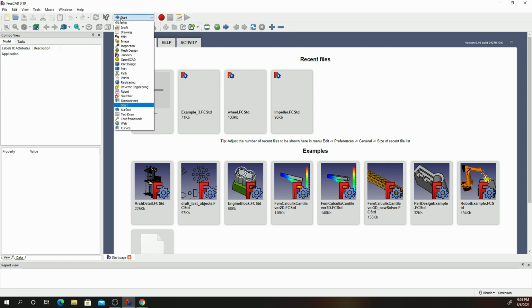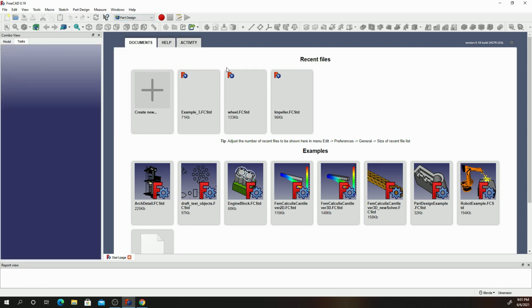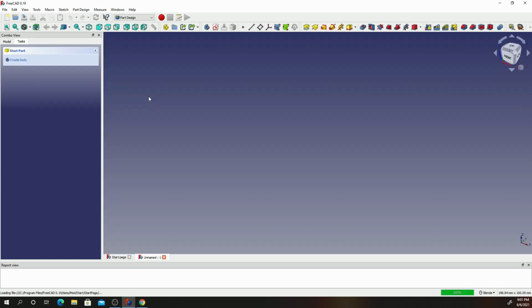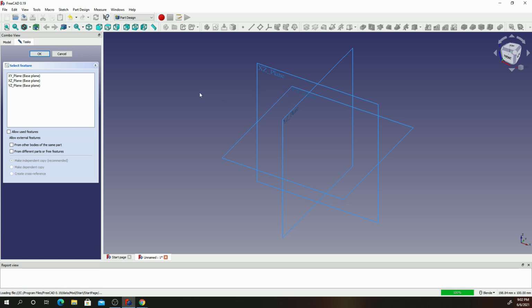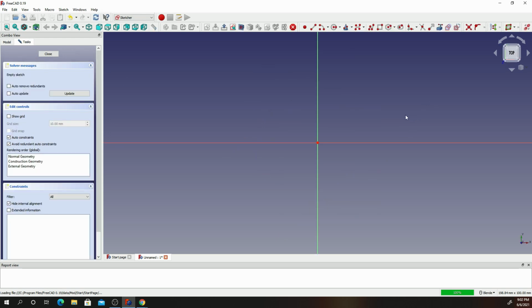Change your workbench to Part Design. Go ahead and click on create new. Click on create body. Click on create sketch. Go ahead and click on XY plane and then click on OK.